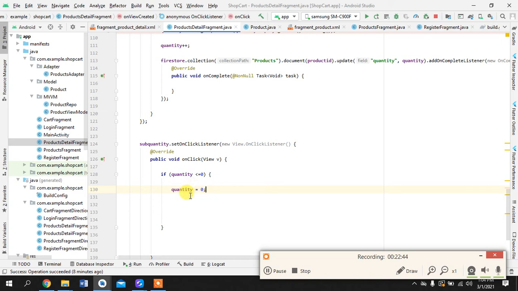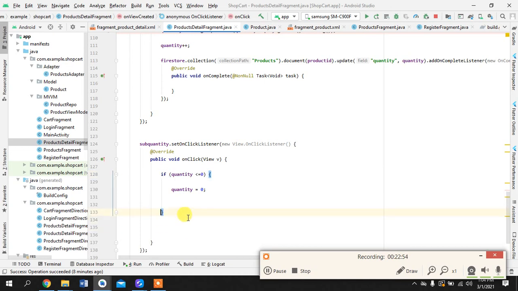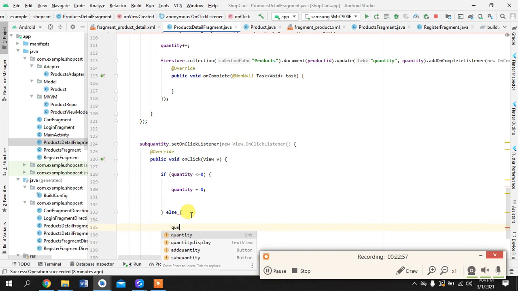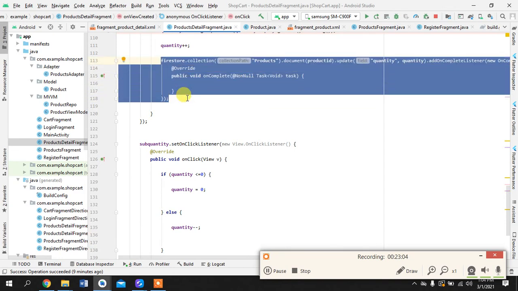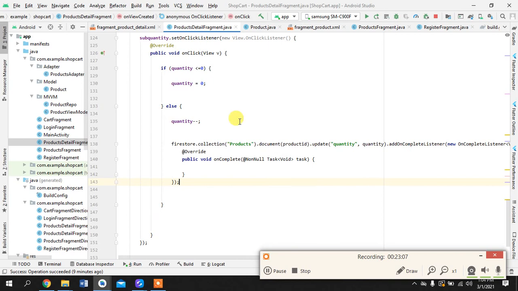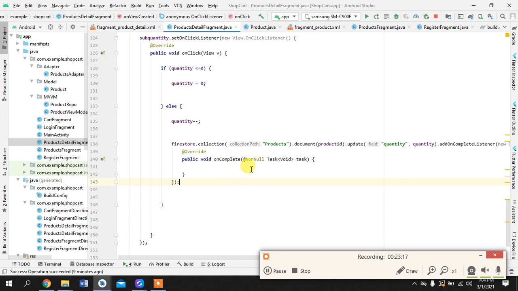If I don't write this statement, then once you are decrementing it, it would go -1, -2, -3. So you have to add this special condition here, else quantity minus minus, and we will just pick up this and get it there. So now once the quantity gets decremented, it would update that value also.